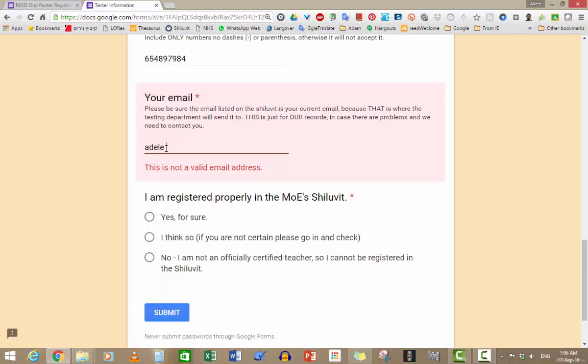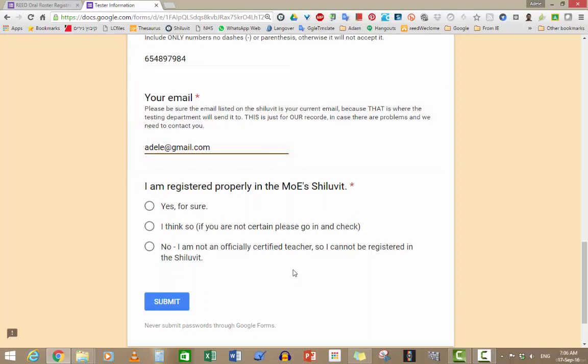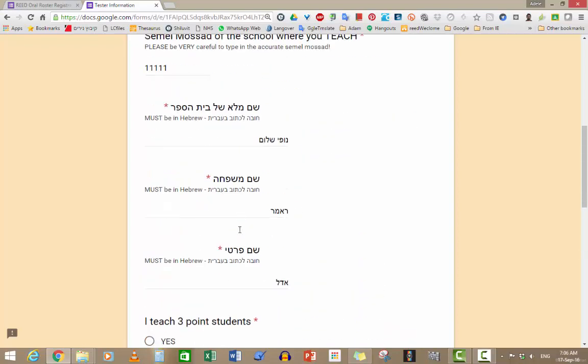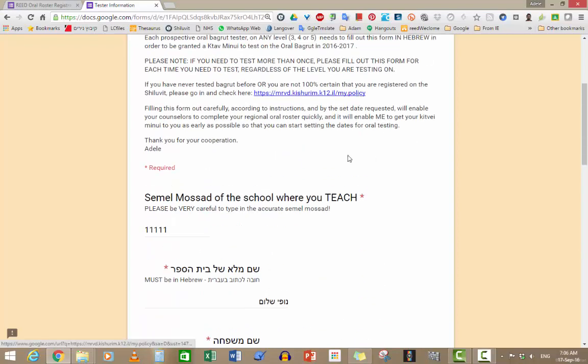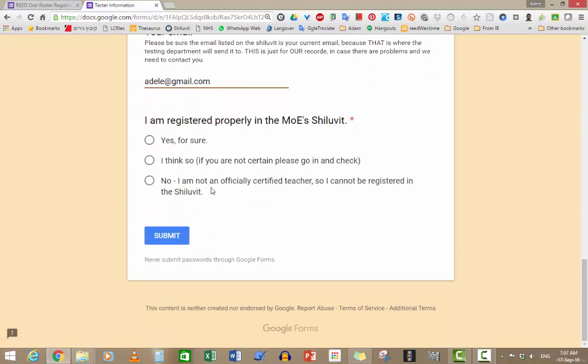and you see if it's without the proper email protocol, it won't let you do it. And I'm registered properly in the Ministry of Education's Shiluvit. Yes, for sure. I think so. And if you're not certain, again, go up here and check. No, I'm not an officially certified teacher, so I cannot be registered in the Shiluvit. We will be in touch regarding these teachers. Submit.